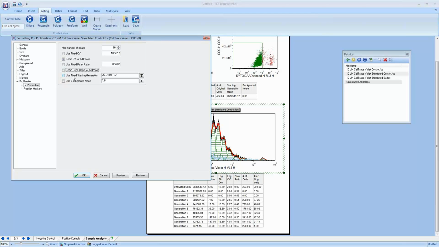And you'll also notice that we have the ability to use a fixed starting generation or to use a fixed value for background noise. Now you can manually enter these values in here. If I wanted to come in and enter a value, I could do that. But this doesn't really mean much unless you're going through and looking at the data and manually calculating where that fixed generation starts. The better thing to do here would be to use your controls. The controls that we set up on the positive control page down here and the negative control. The positive is going to define the fixed starting generation, and the negative is going to define the background noise.